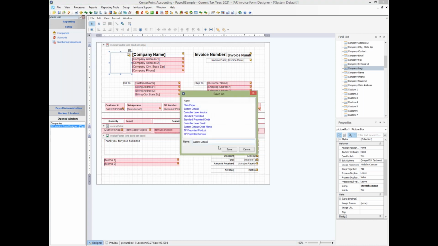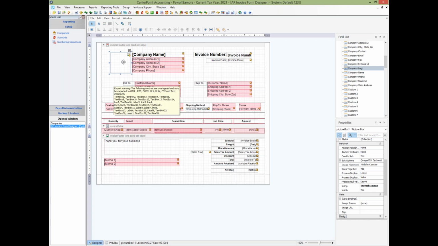Then what I would do is I would go into File and Save As, and I would name this whatever I would like to name it. So I'm just going to say System Default 123, and this is my customized invoice with my company logo.